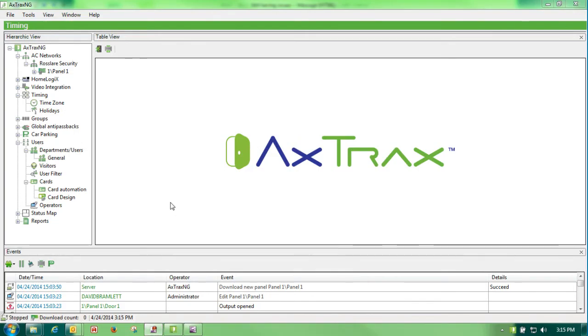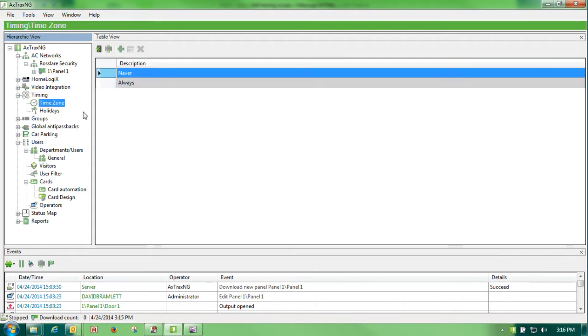This is a continuation of installing AxtraxNG. This time we're going to talk about timing. The first section under timing is time zones. To create a time zone, we highlight time zones.